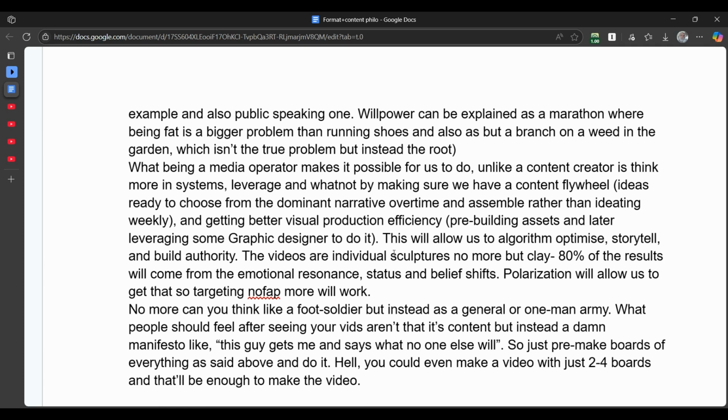So doing that will allow us later on time for both algorithm optimizing, for storytelling, for building authority on the video. Like, I did this, I did that, I've helped these people X, Y, Z. And these videos will no longer be individual sculptures that we're making, but more like clay, wherein we can take one Lego part, we can take one batch of clay or whatever, and we can use that. We can just attach that to something else.